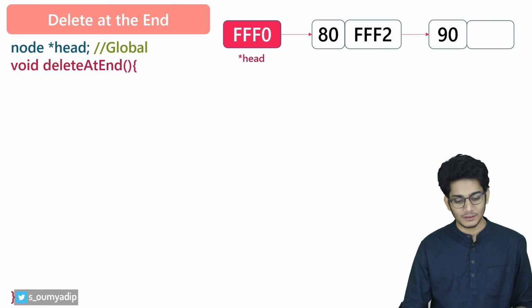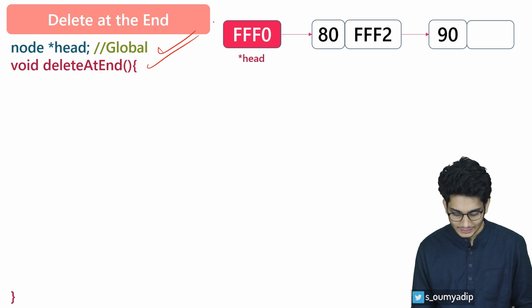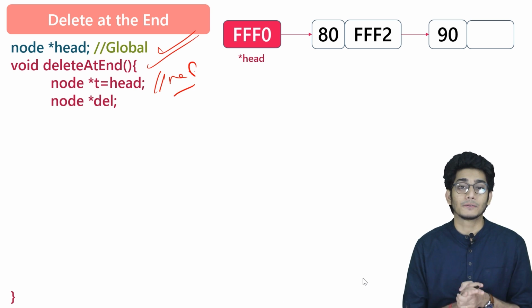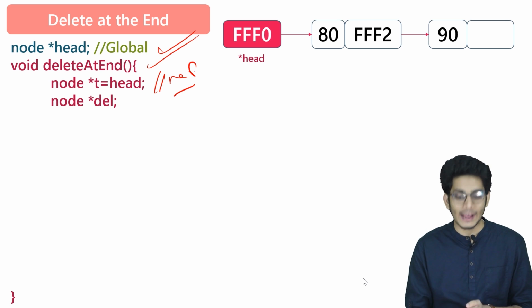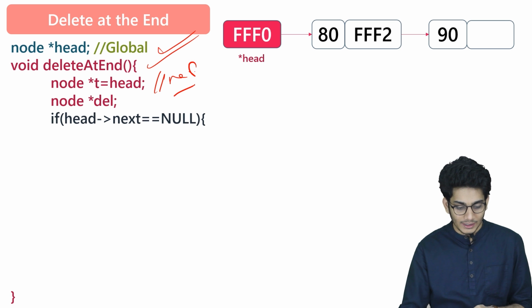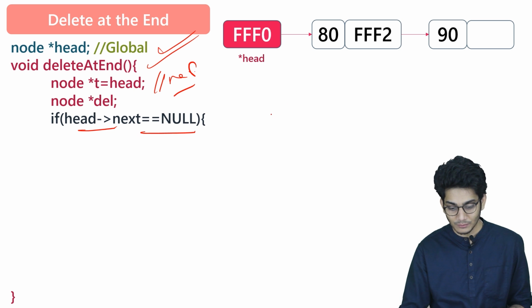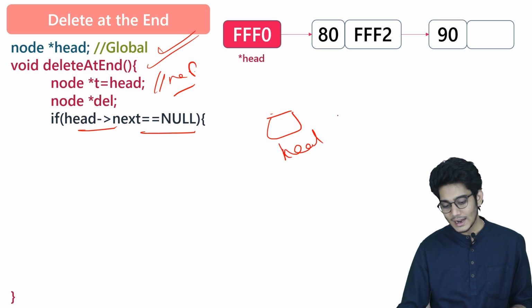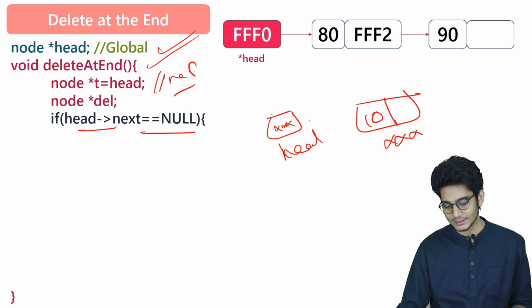At first we have a node, and there is a function for delete at end. Then at first, if our head contains only one value, if our head next equals null, let's say that we have only one value, this is the head node and this is the thing we have, let's say 10 and xxx, here we have xxx.